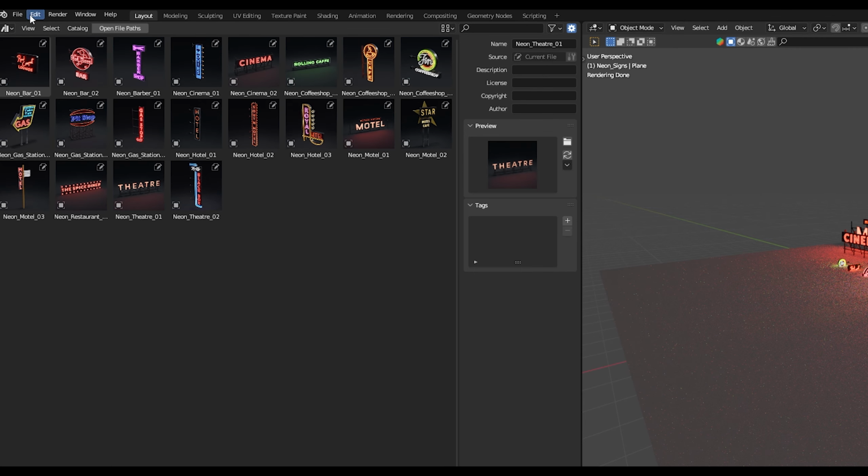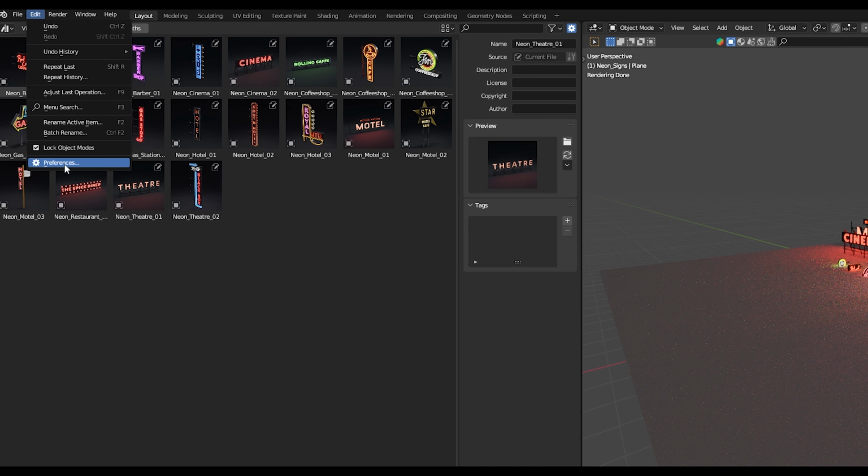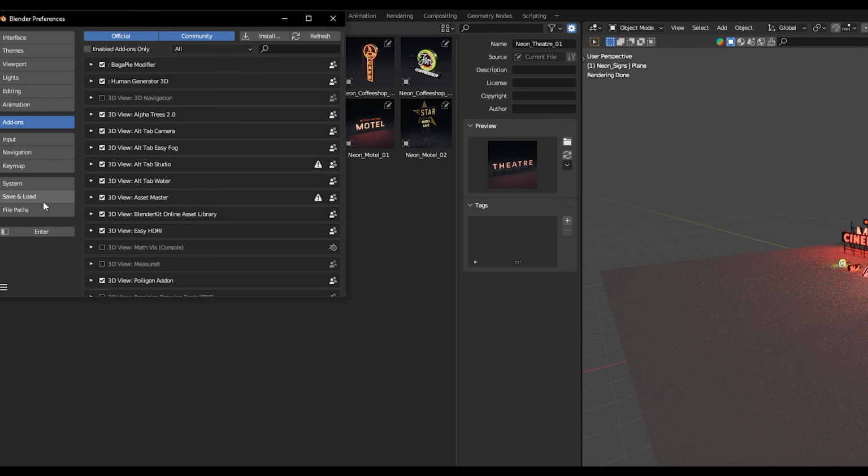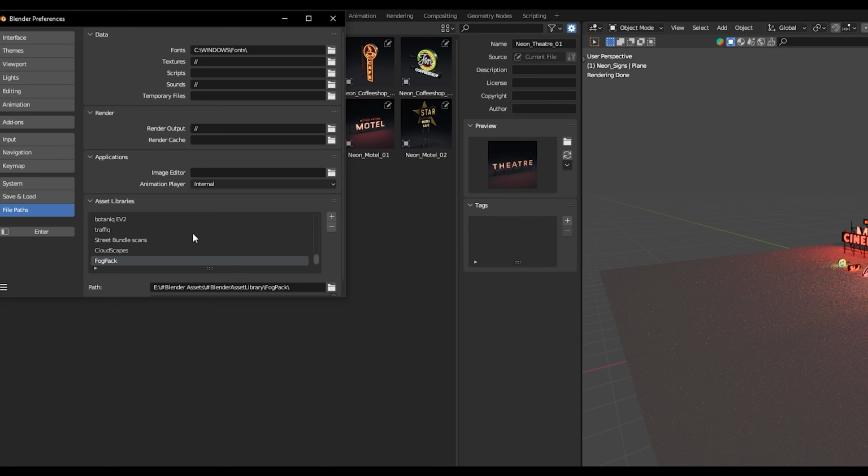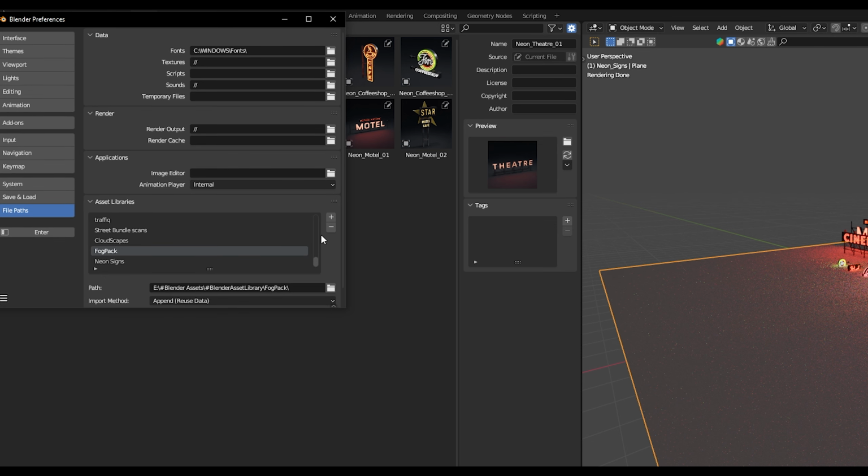It is super simple. All you have to do is go to Edit, Preferences, and then File Paths. This is where you can see your asset libraries. I would recommend you just create a folder, know where it is. And then once you've downloaded NeonDreams, make sure to create a folder for it. For example, that's what I did here. I've made a folder for all of my assets and then another folder called neon sign here.